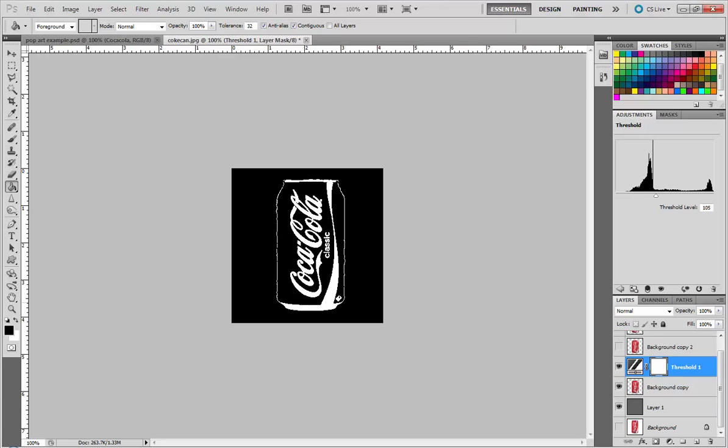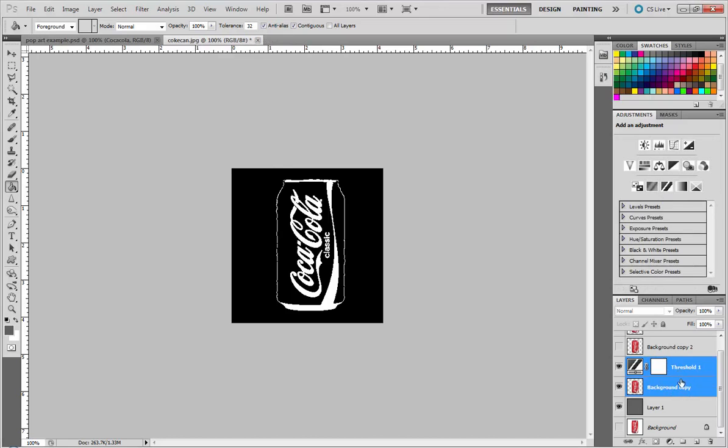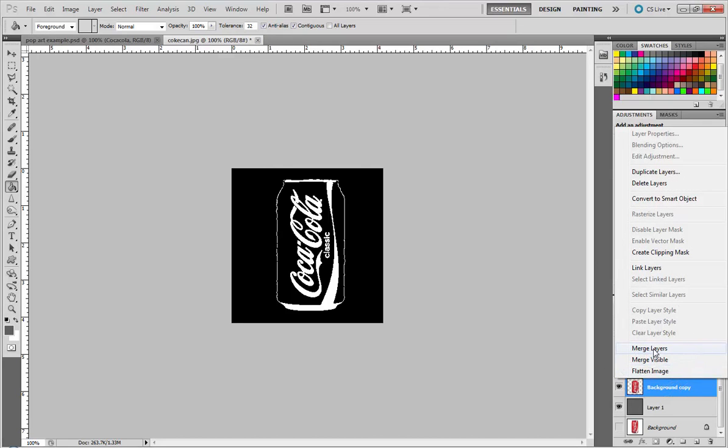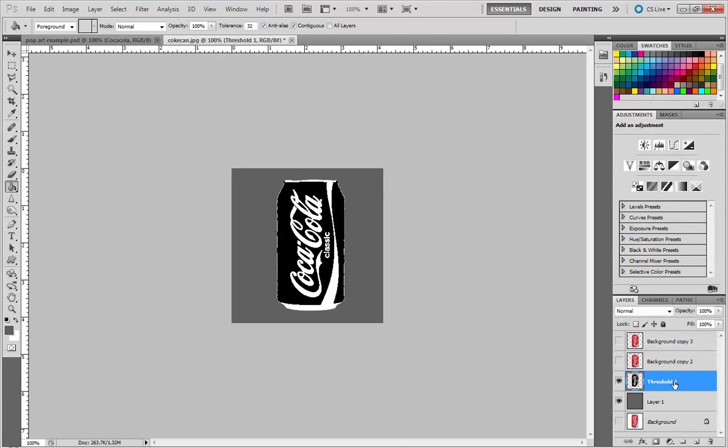So look around here, you can see the whole Coke can is outlined in white. So now I'm going to click on both of these layers, the threshold one and the background copy. I'm going to hold down Control so that they're both highlighted. Right click and merge layers. So now those two layers are one, and it's named threshold 1.